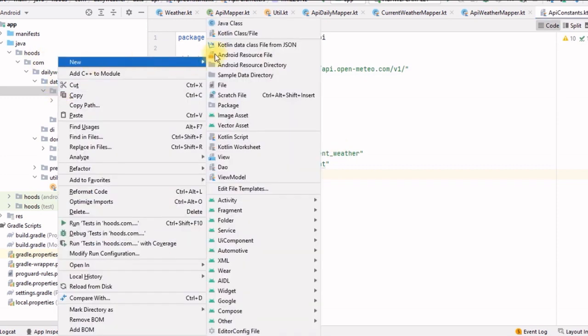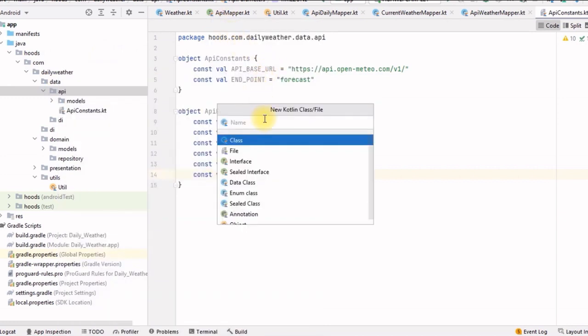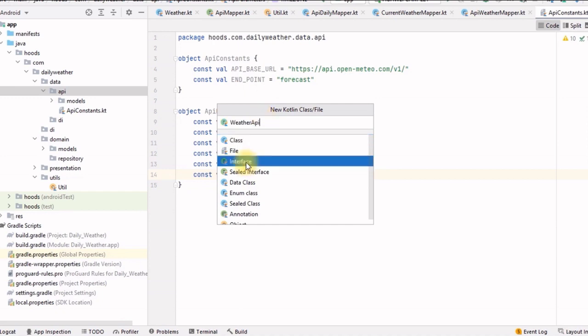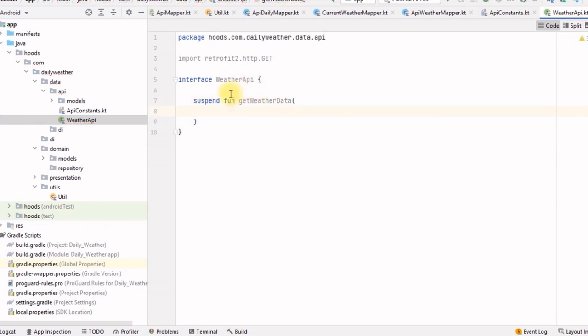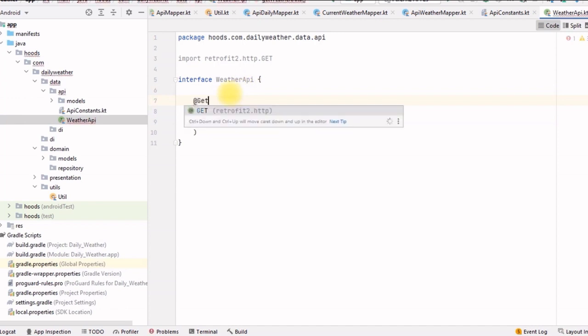So we are going to create a new Kotlin file, and then we are going to call this weather API. And this one is going to be an interface, and click OK so that we can start. Now let's create our API, and in this case, in order to use Retrofit, we're going to use a suspend function, and then we're going to call this get weather data. And now if we want to pass in parameters, we also have to tell what type of method this is. So we are going to use get, and there are several methods in Retrofit, which are get, post, put, and other things. So for our case, we want to use a get.